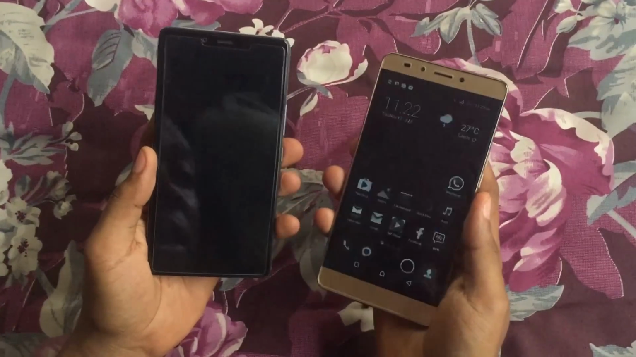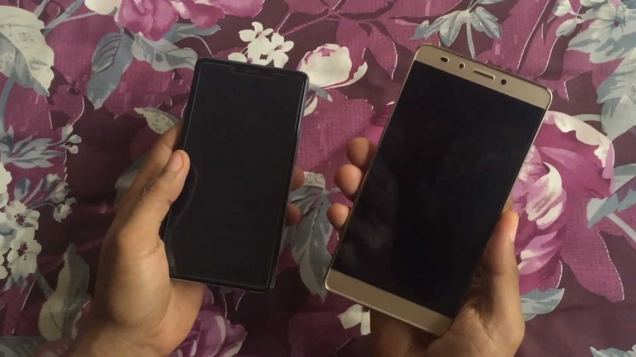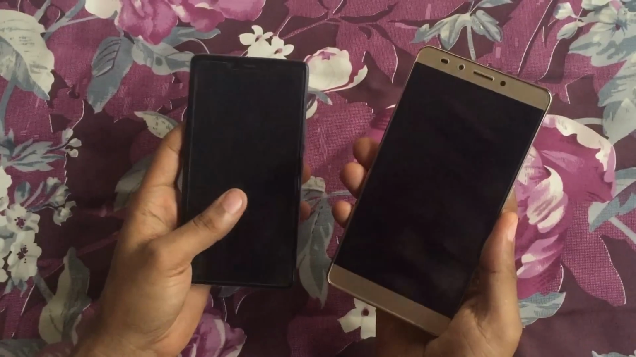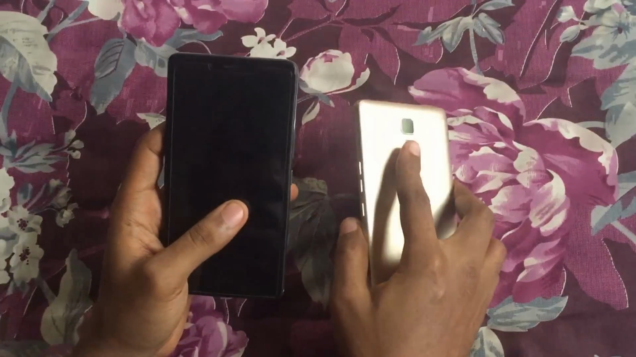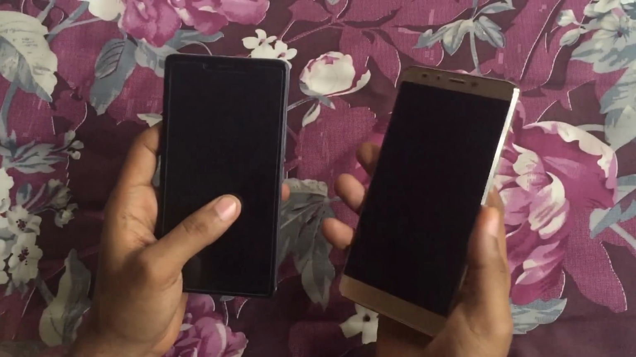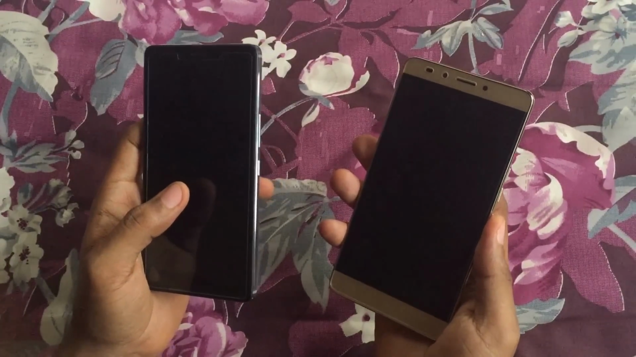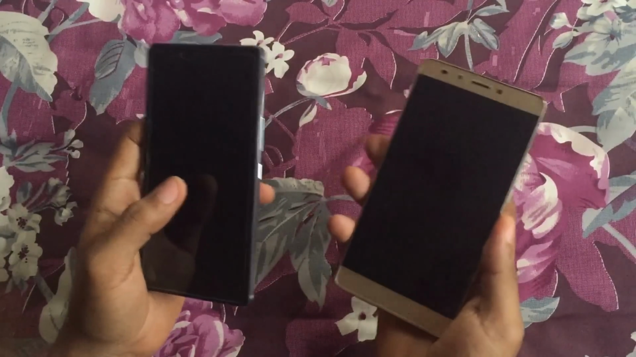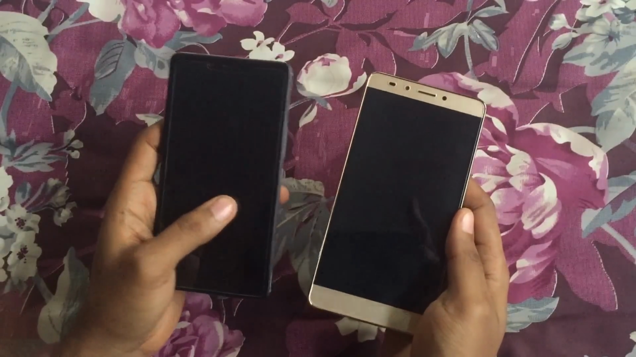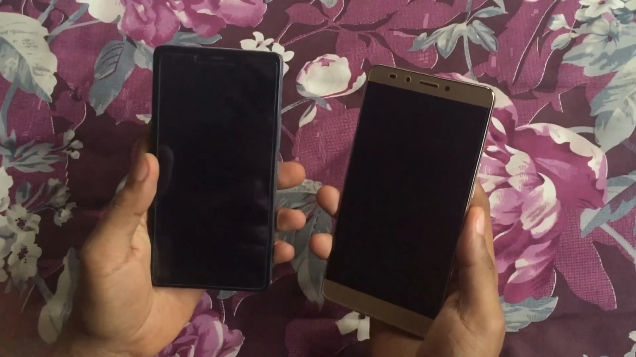The Infinix Note 3's price point is about 60,000, in the range of 65,000, and the Zero 4 is retailing currently for 116,000. Now that's a whopping 50 something thousand difference between both of these devices. So I'm expecting some significant differences between both of these devices.